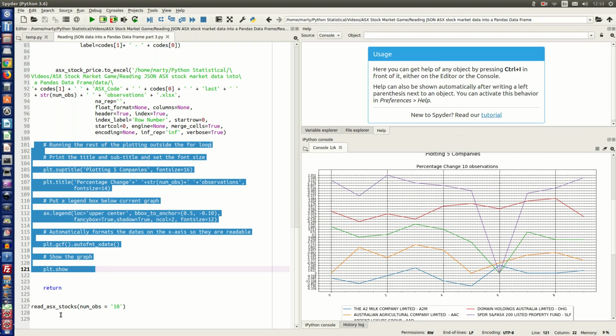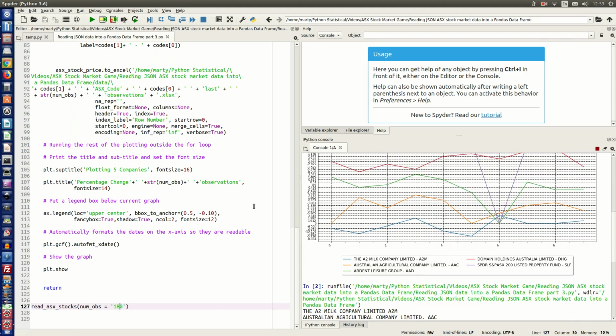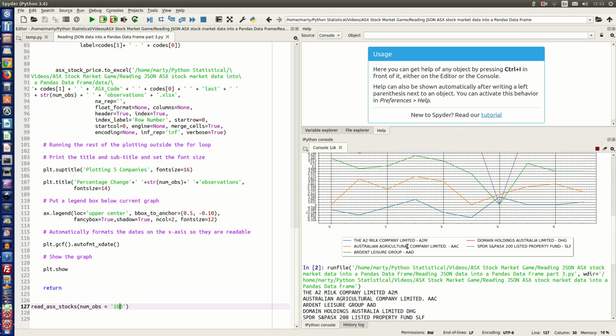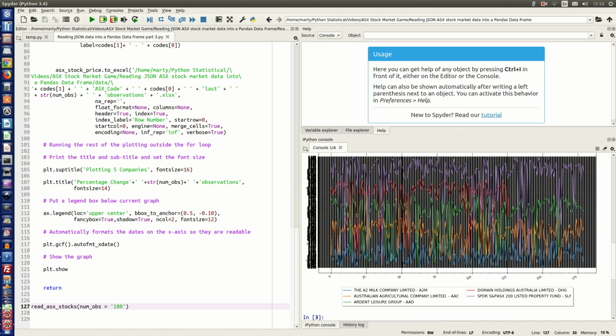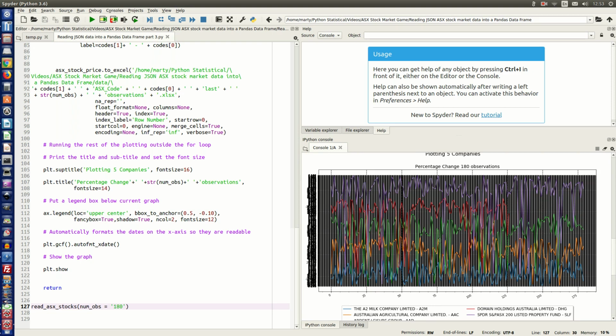So to convince you further that this is a real problem, let's bump up the number of observations to, say, 180 and rerun the program. So we cycle through each of the companies on our list again. And look at what we have. It's a mess. So it is definitely an issue here that we need to resolve. So I'll stop the video here, and in the next video I will resolve the issue that's causing this problem.